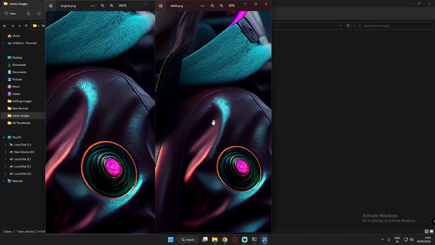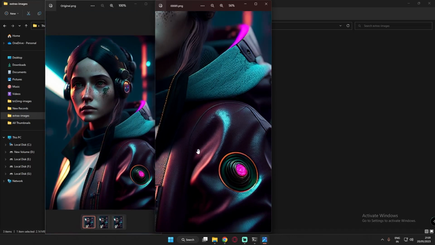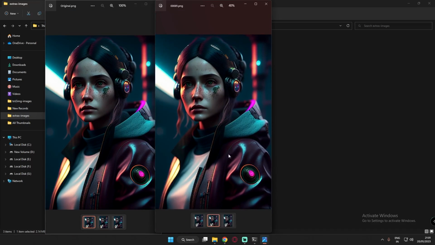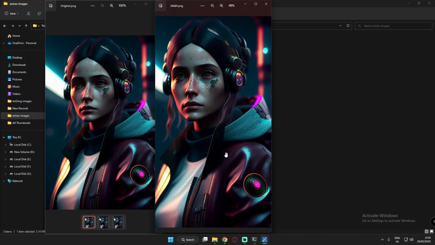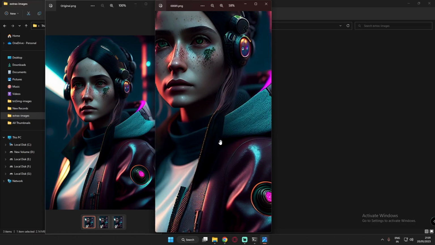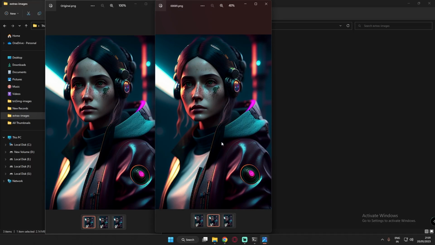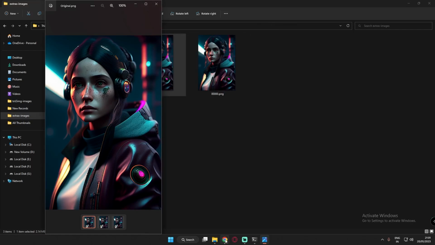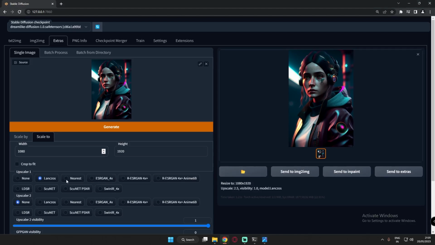Okay, on the Lanczos upscaler, pretty much not much of a change, just an upscaled image, and the details are pretty much preserved on this image also. So this is the result that we got with the Lanczos upscaler. Okay, so now let's go on to the next upscaler, that's the nearest upscaler.